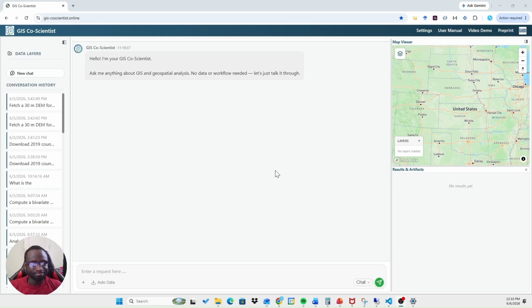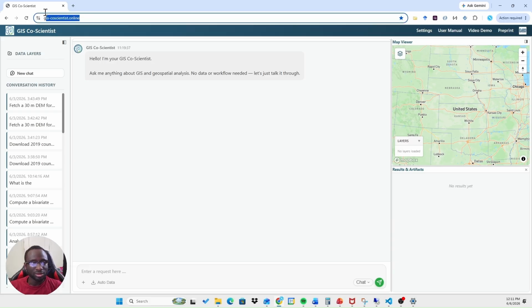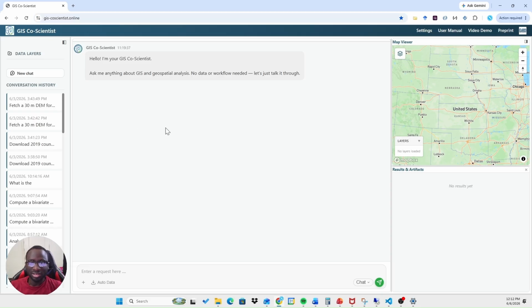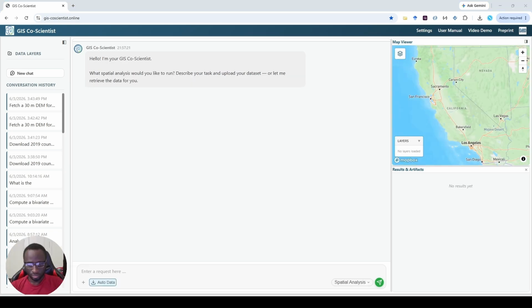So let's get started. To get started, you need to open a web browser and visit GIS-Co-Scientist.online. That will bring you to the web user interface of GIS Co-Scientist. Here on the interface, on the left, you will see the data layers panel, and this is your workspace.